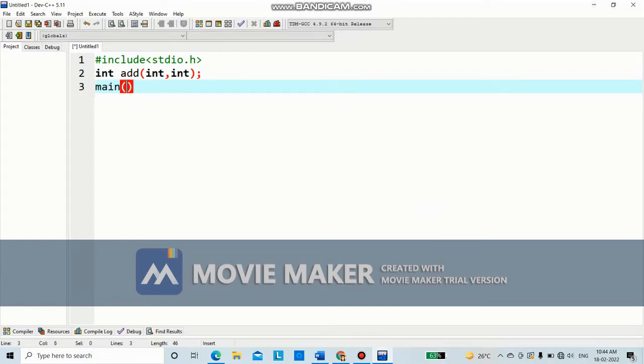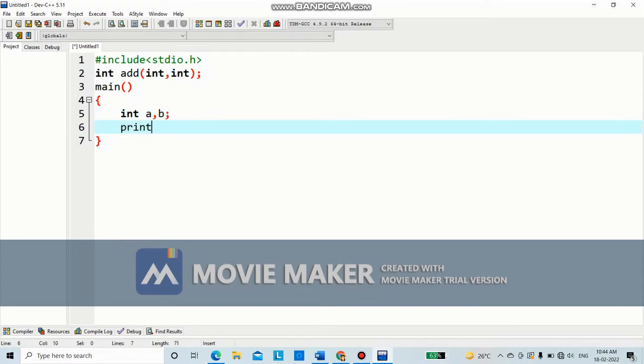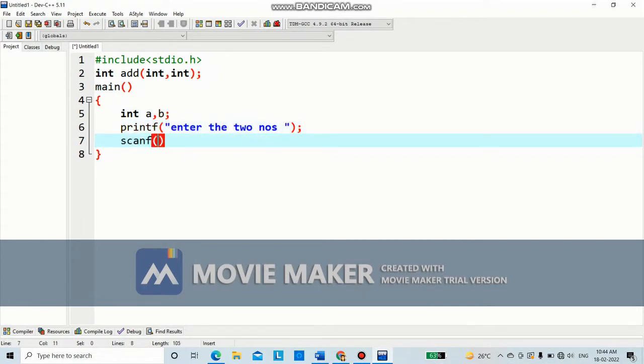Then we are going to write down main. Now since arguments are present, these are the two arguments, so you will have to declare the variables here, so let it be a and b. Then you will have to take inputs from inside the main, so enter the two numbers. Then you will be giving scanf %d two times, then comma ampersand a comma ampersand b.